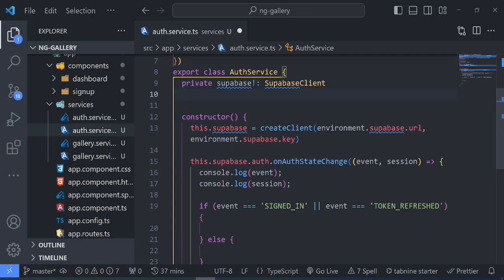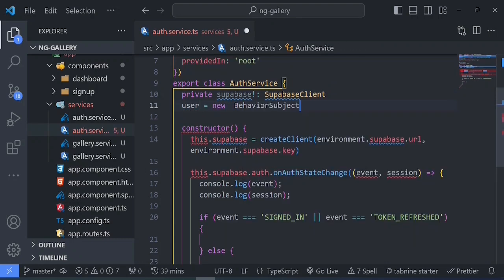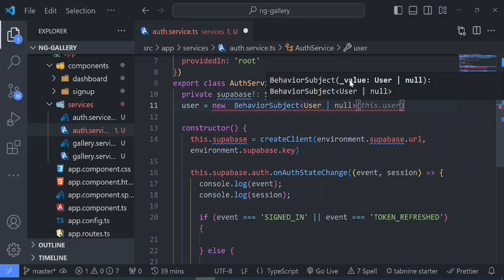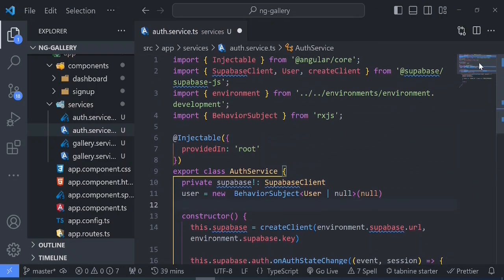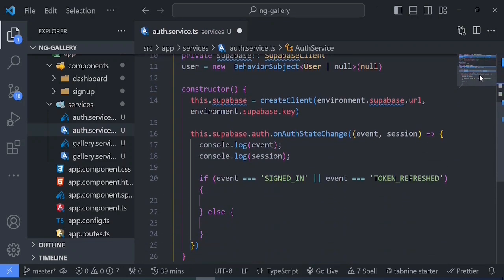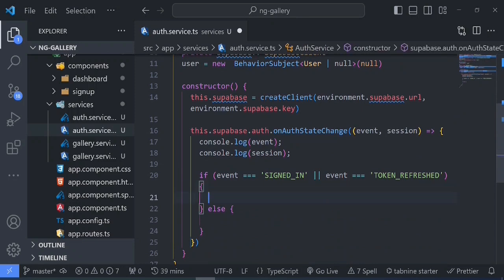So to integrate this behavior subject, we're going to create a new variable and say user is equals to new BehaviorSubject, which we need to import, and then we're going to pass in the user from Supabase, or null, and it's going to take in null, just like you have it right here. So if you look above, we have BehaviorSubject imported for us. So now we can integrate the conditions for this particular event.